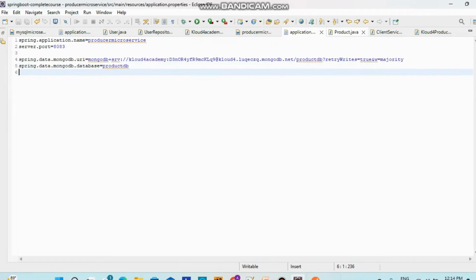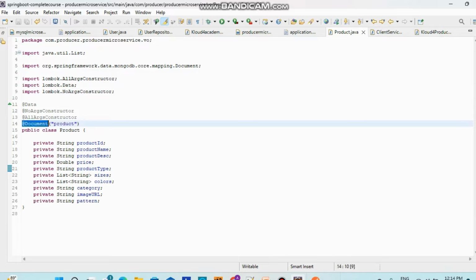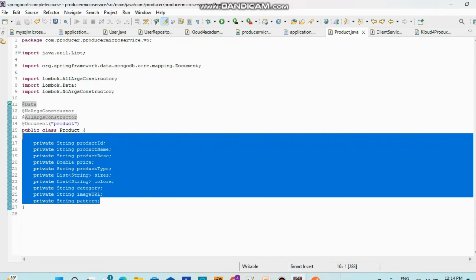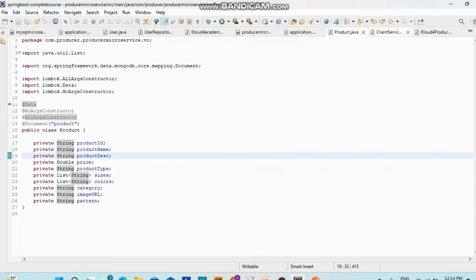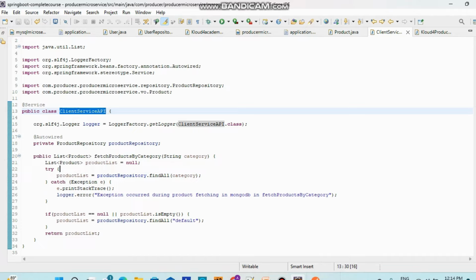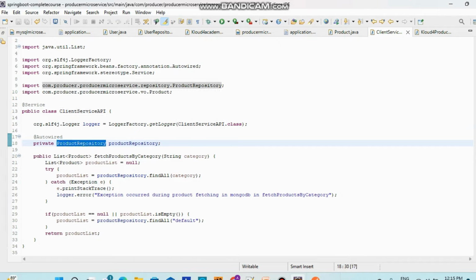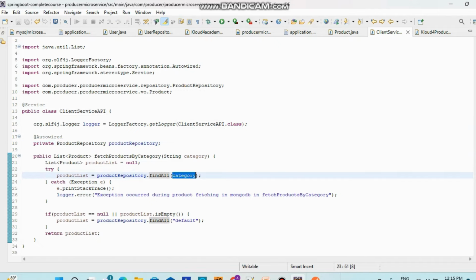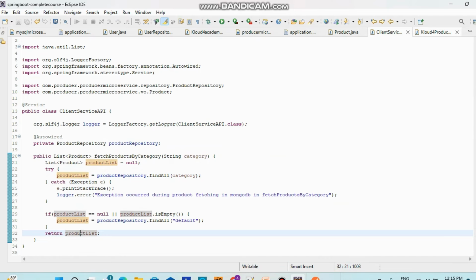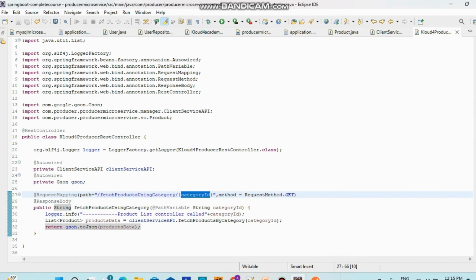Once we have given that, we create the entity object, this document object, so the result will be bound with this data. That's what we have given here. In the service layer we are calling the repository, the product repository we have already written. This will call the find all by category method and return the results, and the controller will receive the result and return the JSON structure.